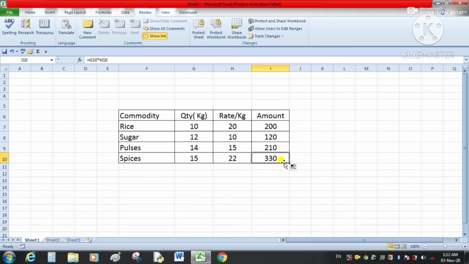Okay, now we will talk about the absolute cell references. Suppose all the items have a fixed rate of 20 per kg, meaning this value is common for all the commodities. Here we have written G7 into H7. I am writing the formula again, is equal to this one into this one.